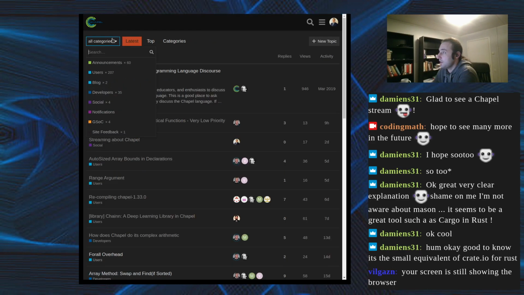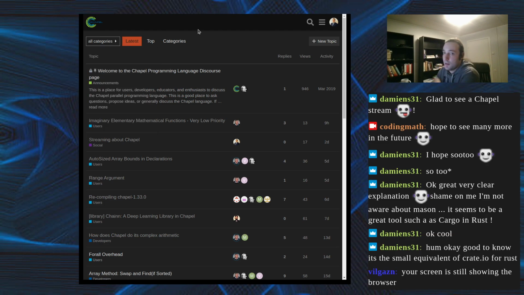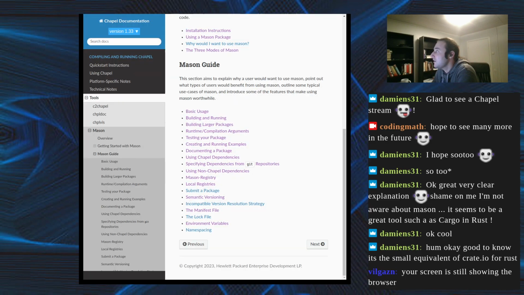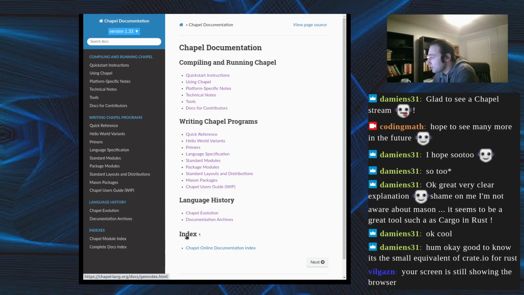There are different categories like users if you're using Chapel, developers more for internals, social for social interactions, and so on. There's also a Gitter chat, which I will not display now because it's a chat of people, but it's open to everyone. You can find it actually from the documentation. I think there's the link. Or not? Oh, maybe from the website.